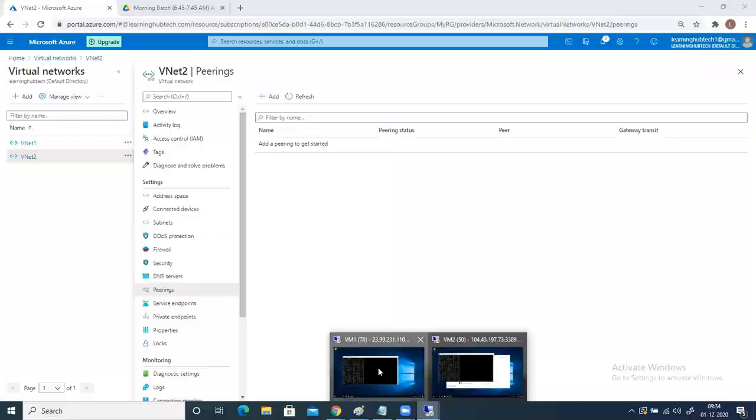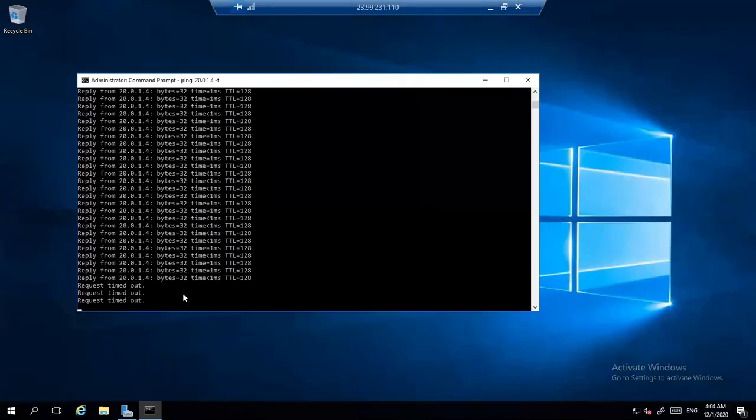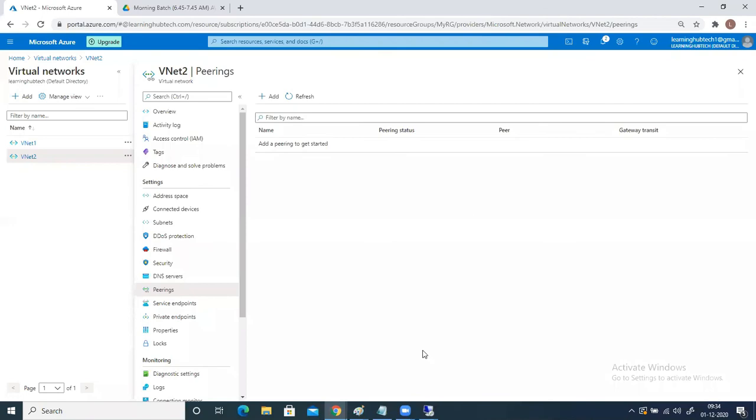If you go here to your virtual machine, now the connection has been deleted. So you can see the request timeout. Okay. So this is how the peering works.